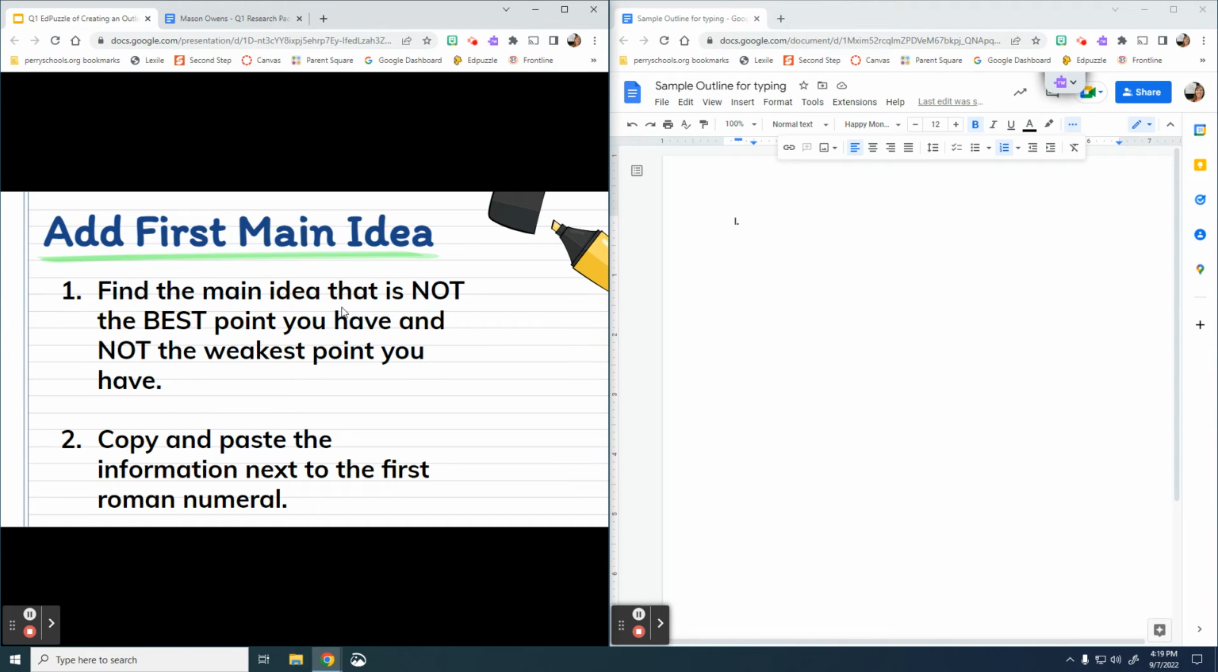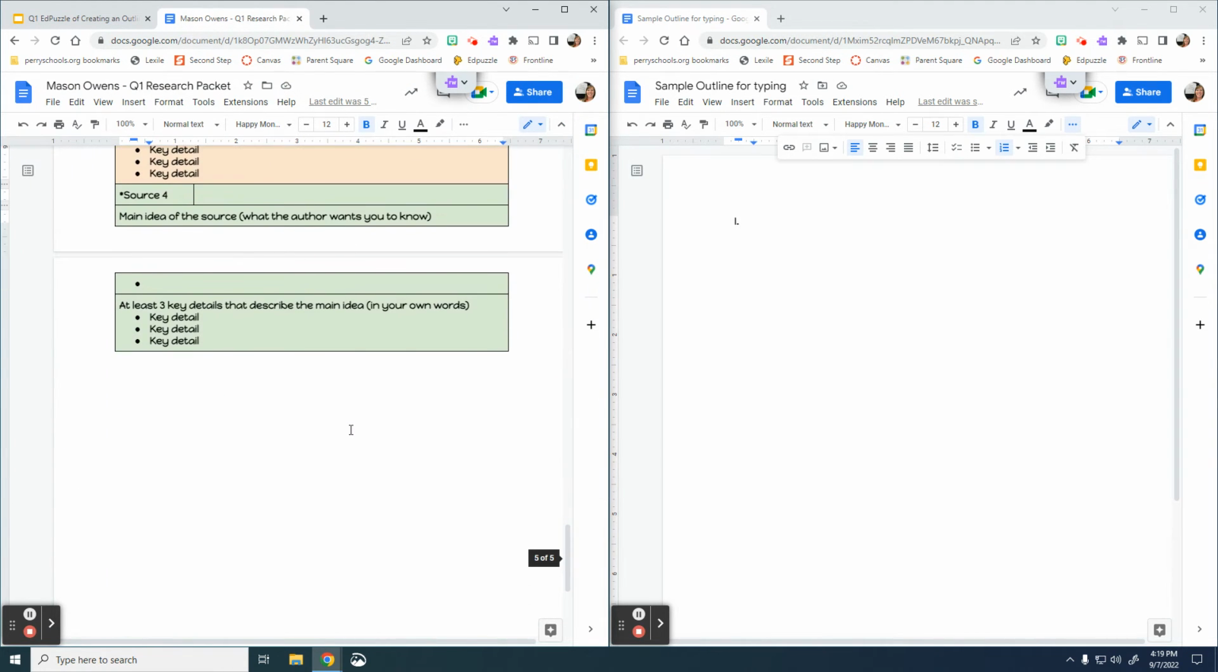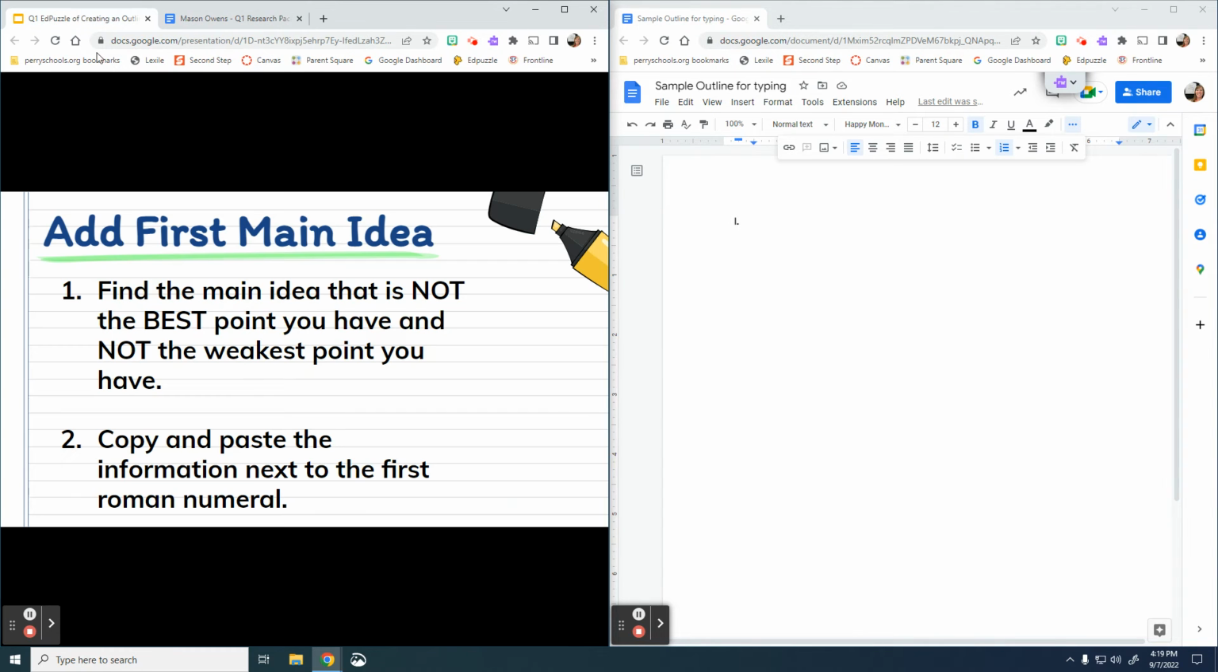Before you put any information in your outline, you want to look through all of your sources, all of your main ideas and your key details, and you need to identify the main idea that isn't necessarily your best, most interesting, strongest, but also not your weakest point. Then you're going to copy and paste that information next to the first Roman numeral. So type in main idea number 1.